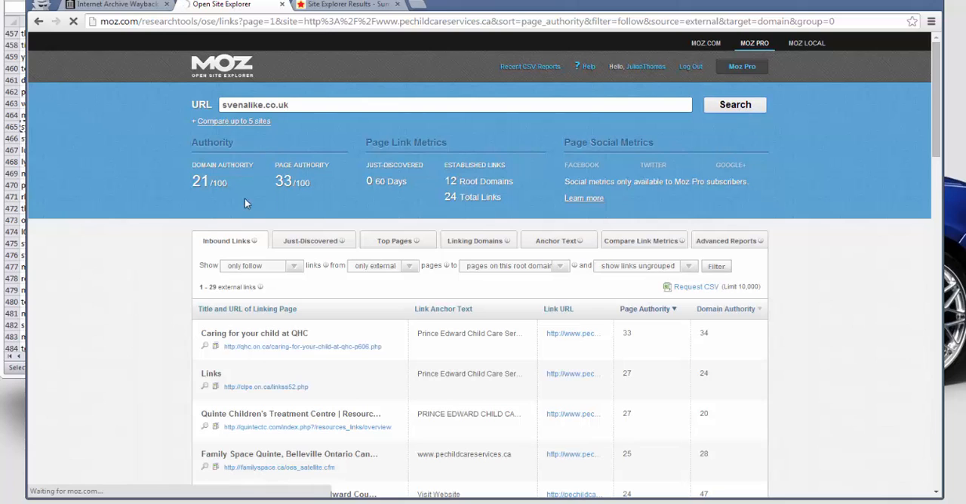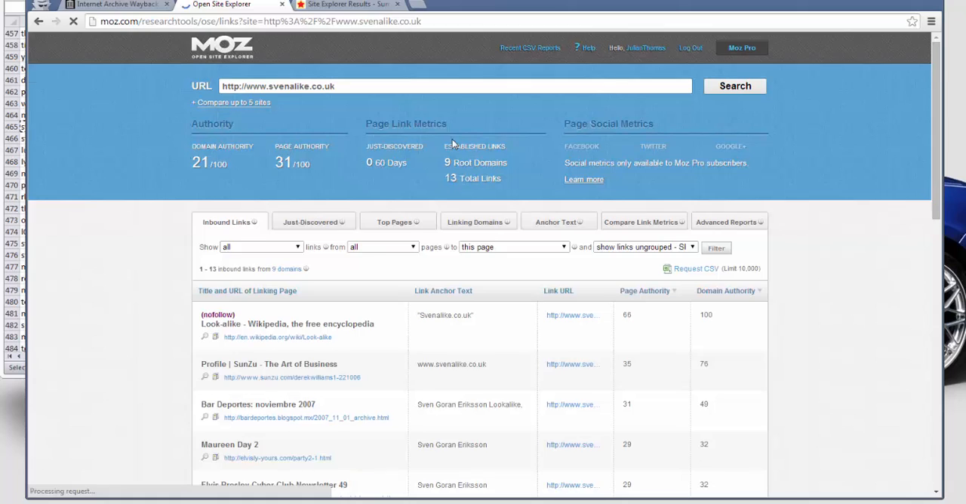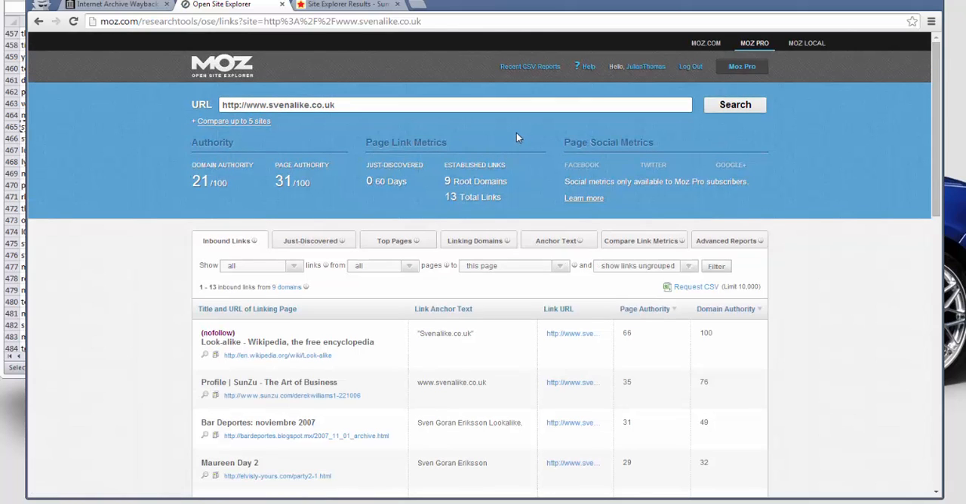And we see that it has a domain authority of 26, page authority of 26. So obviously nothing is coming up here, so we'll check the www version of the site and see if anything comes up there. A lot of times Open Site Explorer won't have any data on a website, and that doesn't really mean that the website is spam or anything. All it means is that they just don't have any data on it.